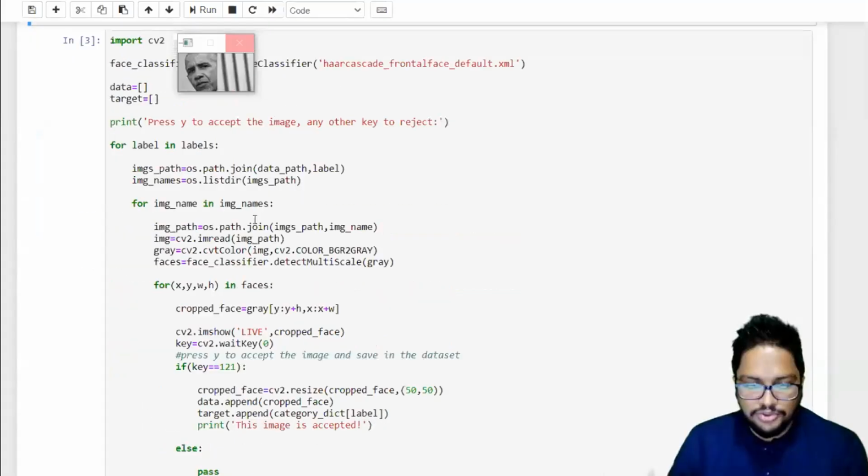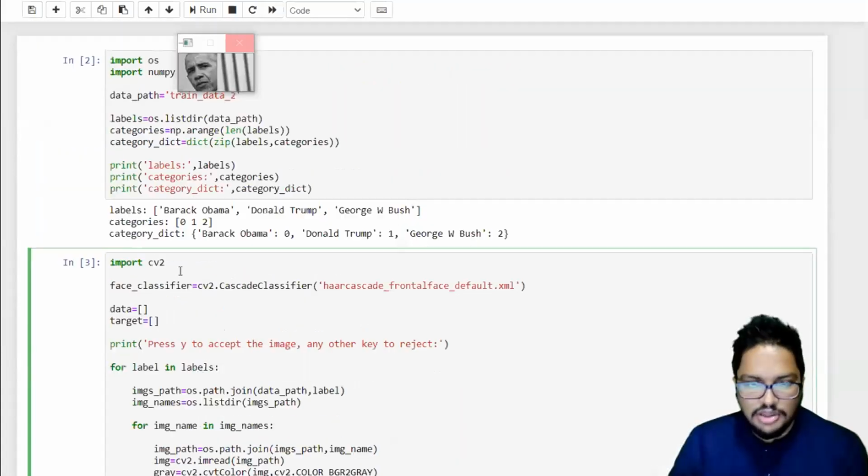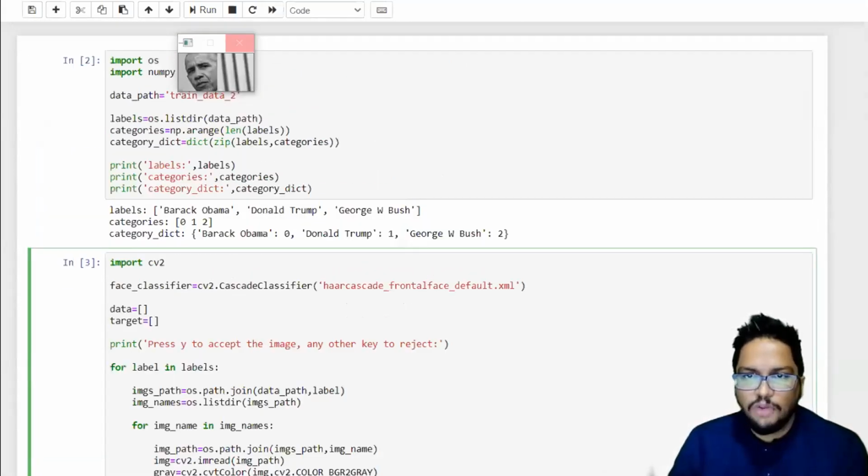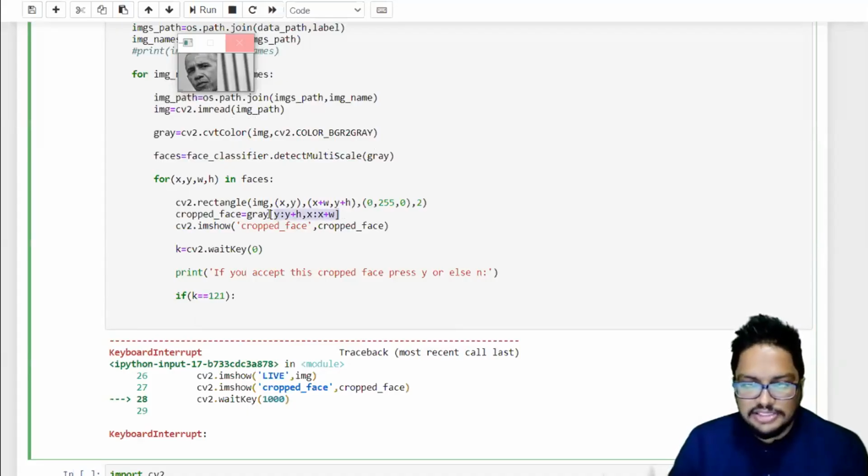So what we simply do, we crop the face. Yeah, we crop the face, right? We crop the face and we show it to the user, and we wait infinite time until a key is pressed. See, 0 means wait infinite time. Once the key is pressed, it takes the key into this K, and we check whether that key is 1 to 1, that means whether that key is Y, right?